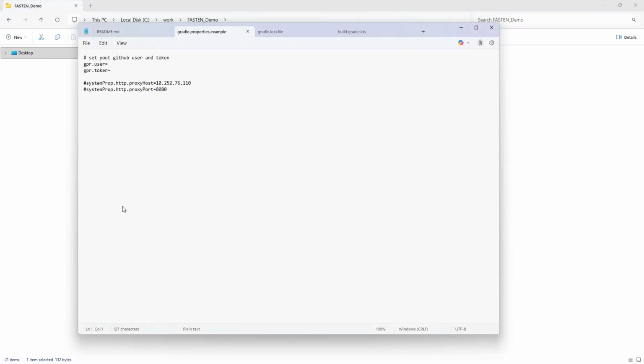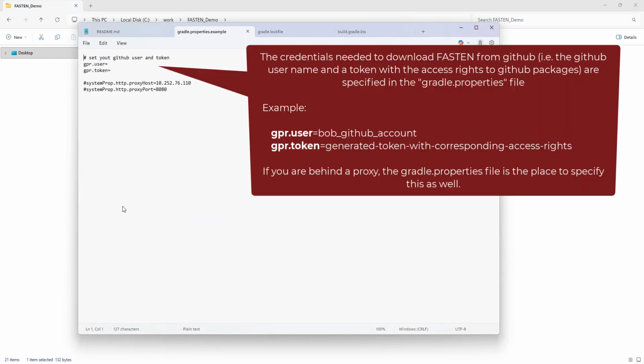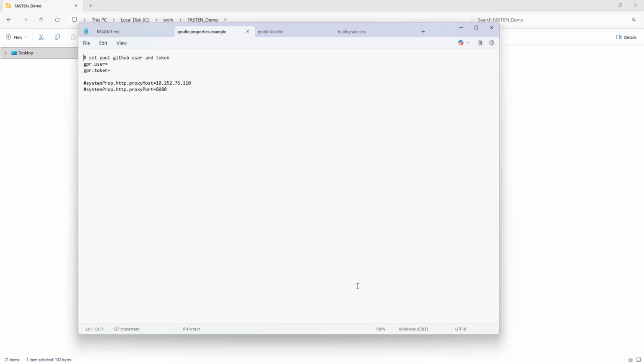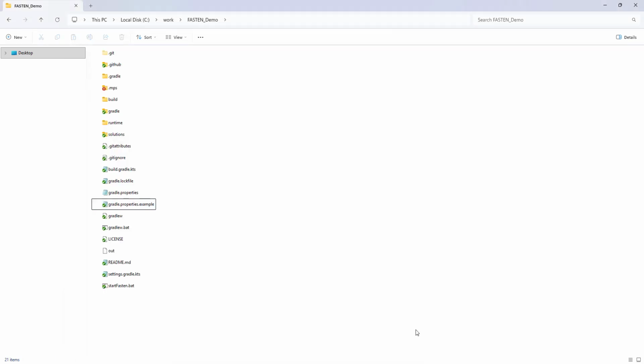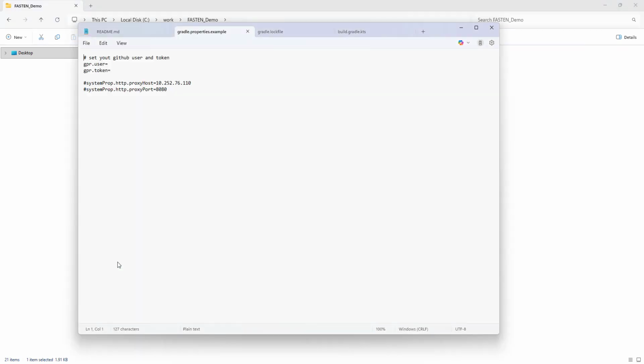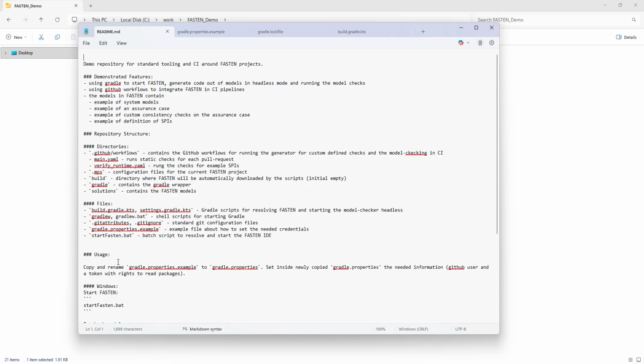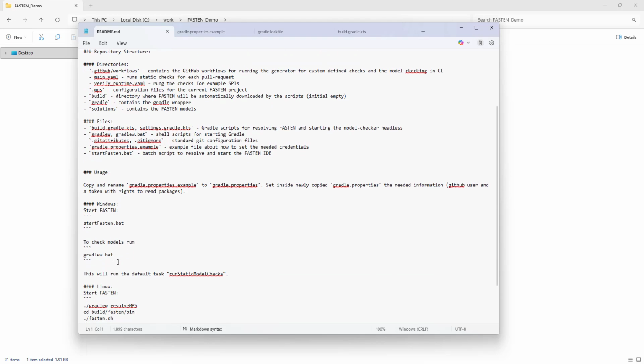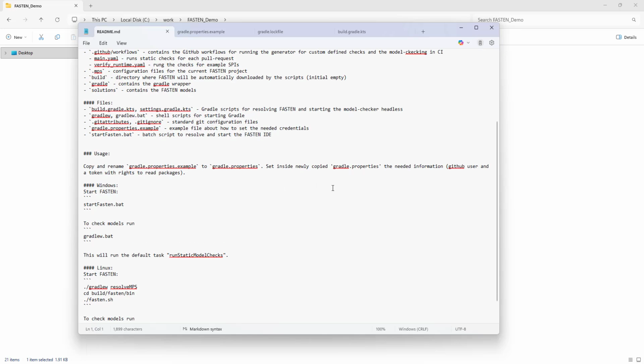For downloading FASTEN, Gradle needs to access the GitHub Packages repository. For this, you need to create a file, gradle.properties, by copying and renaming the file gradle.properties.example, and set inside your GitHub username and token with access rights to GitHub Packages. The steps needed to run the scripts are described in the readme.md file inside the root directory of the FASTEN_demo repository.